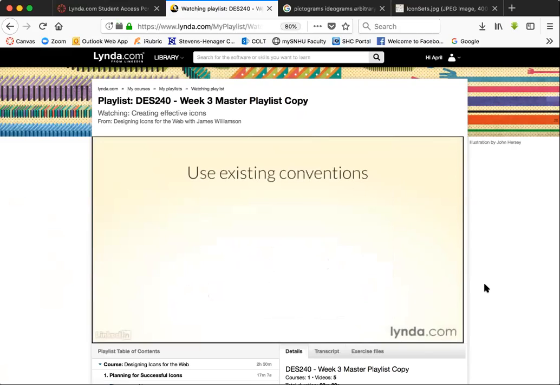Now, if possible, be sure to take advantage of existing conventions. Although these Wi-Fi icons are all from different icon sets, they're all borrowing from the established Wi-Fi convention. Now, remember that icons are shared languages. Unless there's a really compelling reason not to, you should almost always use the established conventions.